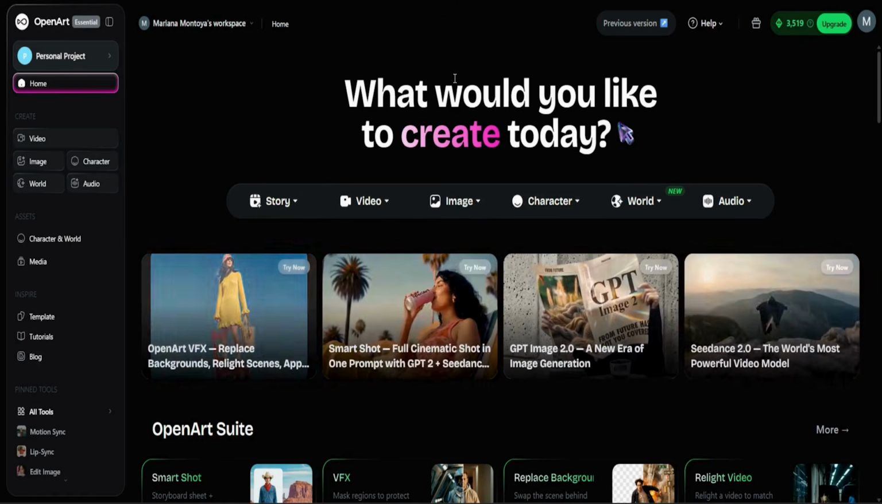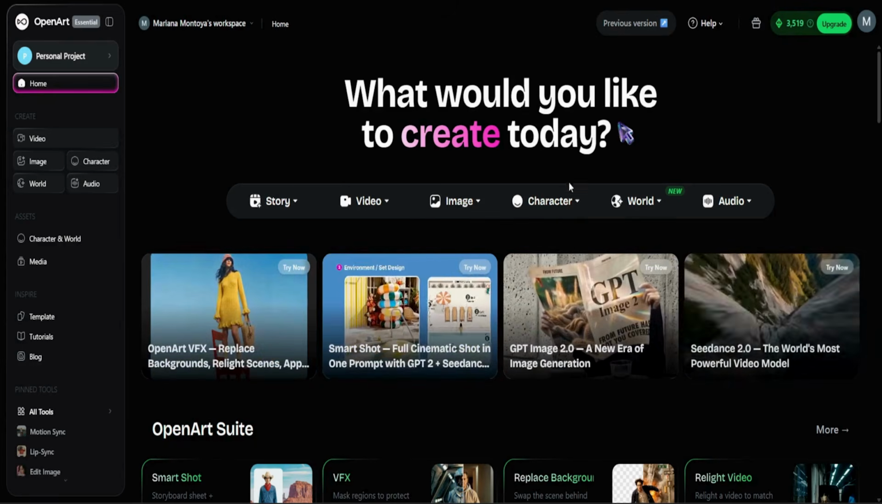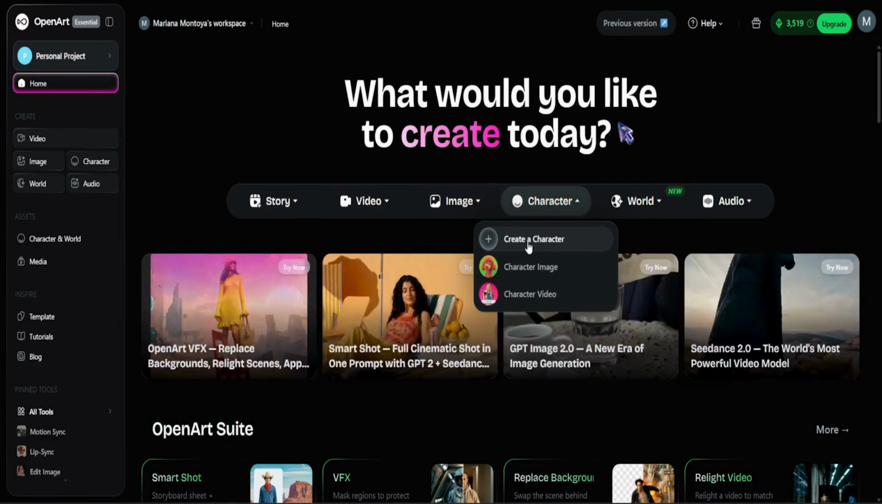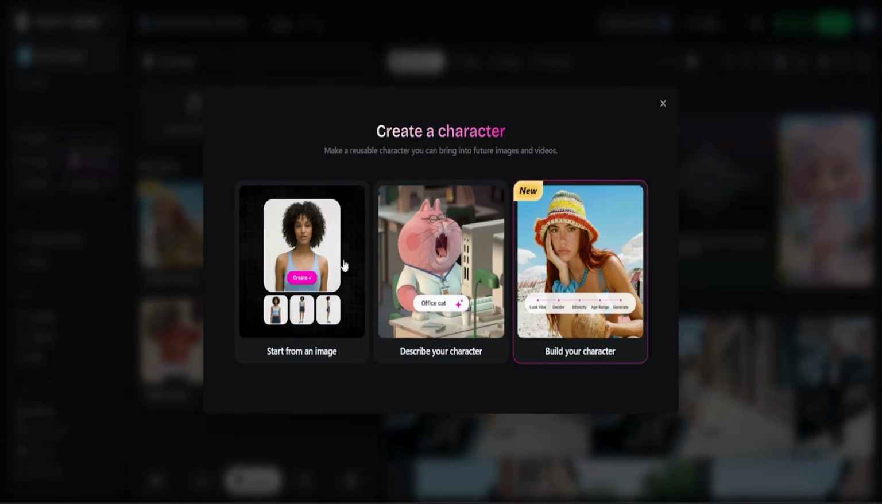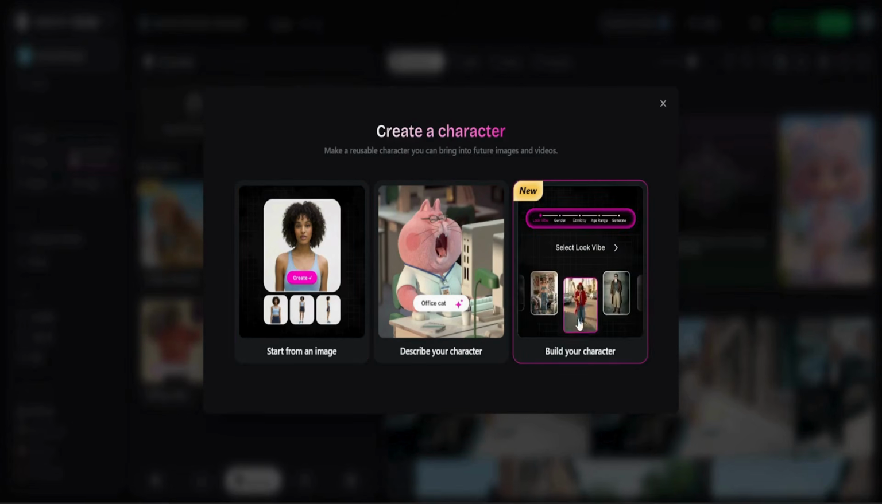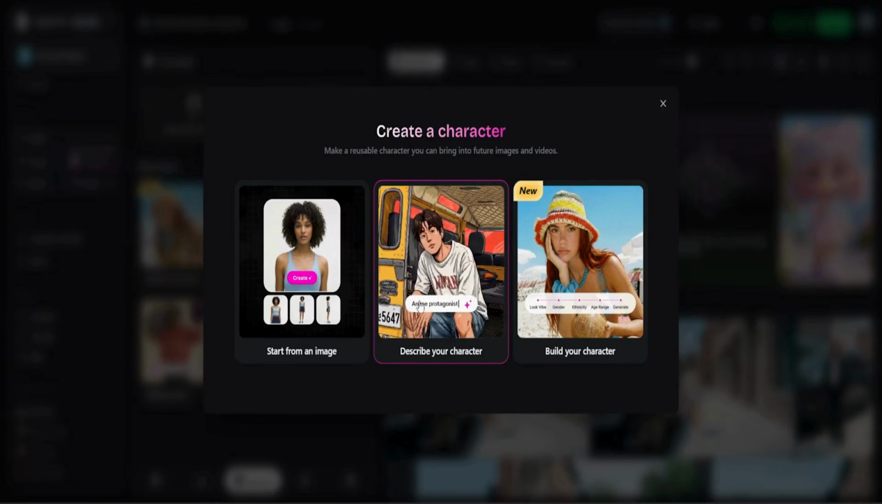Here's the step-by-step process for creating characters that never break consistency. Start by clicking the character tool in your dashboard. Then select Create a Character. You'll see 3 options. You can start from an image, describe your character, or build your character. I recommend the description method because it gives you more creative control. So here, I'll pick the description method.